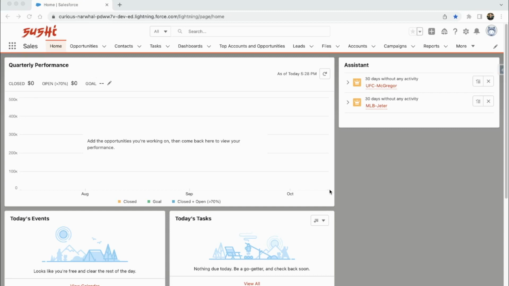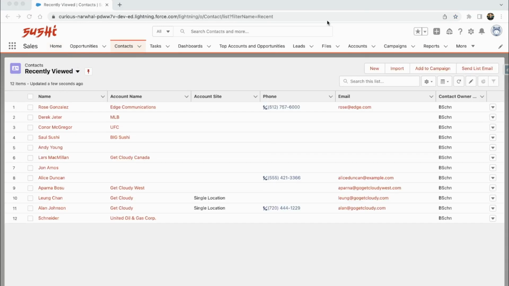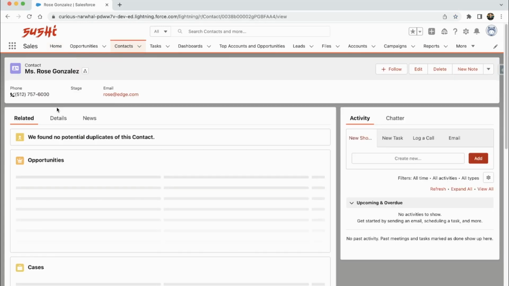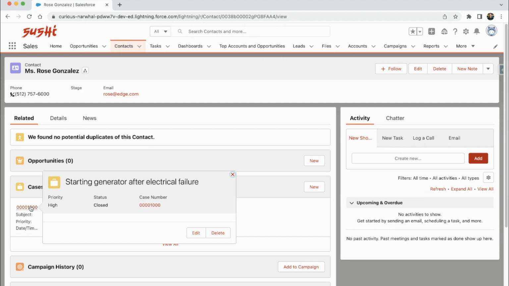I'm going to be talking to you today about how to use hovers or compact layouts. To demonstrate what a hover is, I'm going to come over here to Contacts, and I'm going to click on Rose Gonzalez. And you can see here she's got a case associated with her contact. So if I hover over this, you can see the subject of the contact, the priority status, and case number.